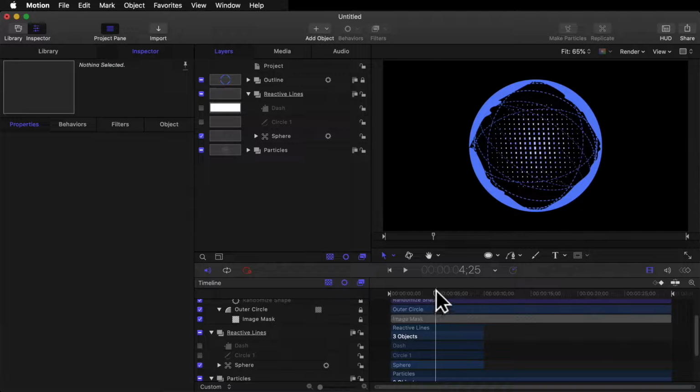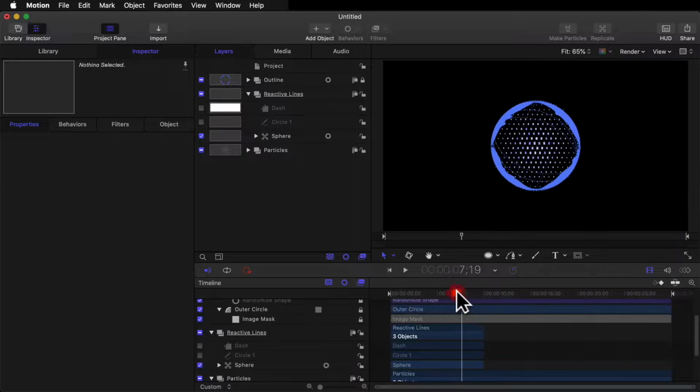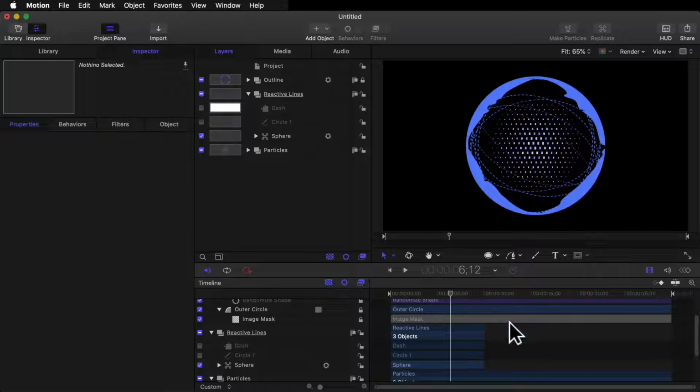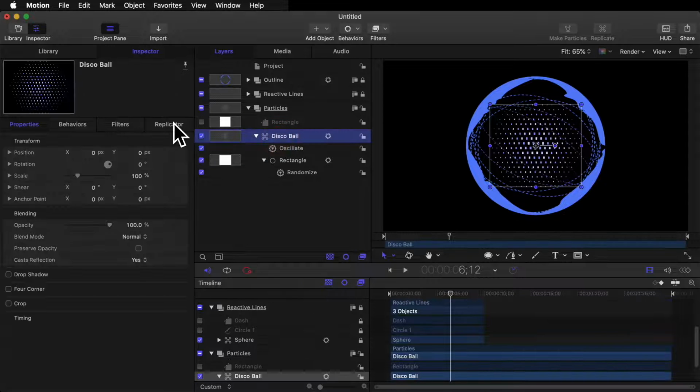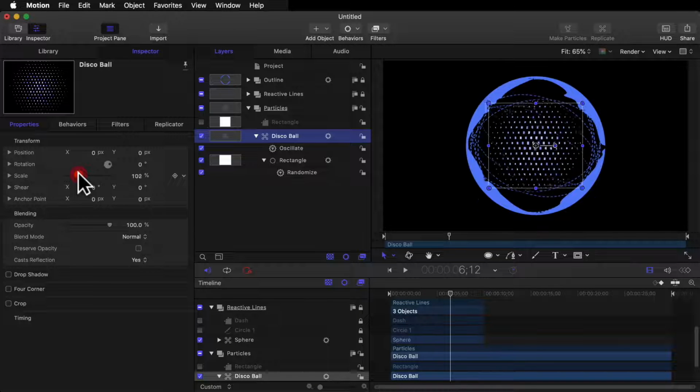It already looks pretty good in and of itself right now. But what I actually want to do is edit the scale of the disco ball. So let's lock reactive lines. Let's go to particles. It's already unlocked. It's right here. Let's go to disco ball. Let's see what scale does. I think it's scale, yeah.